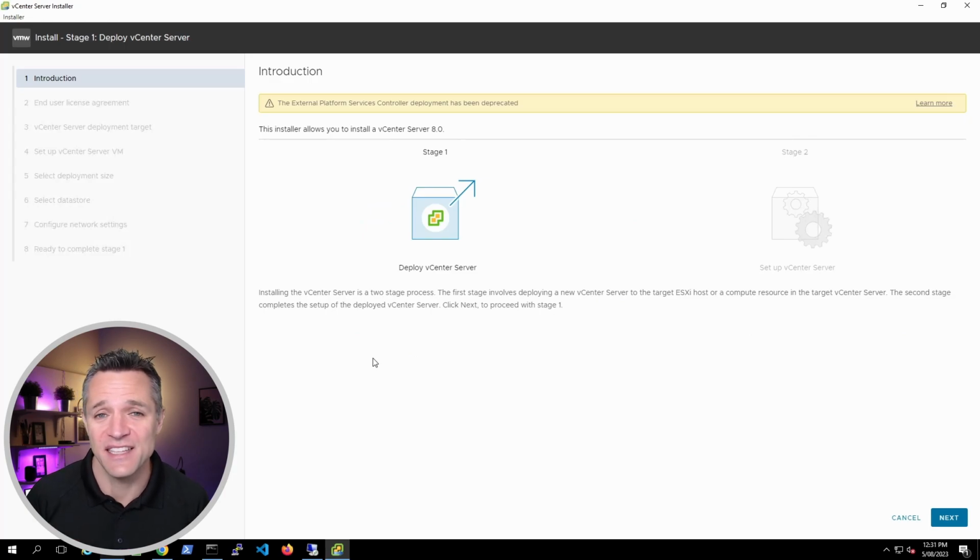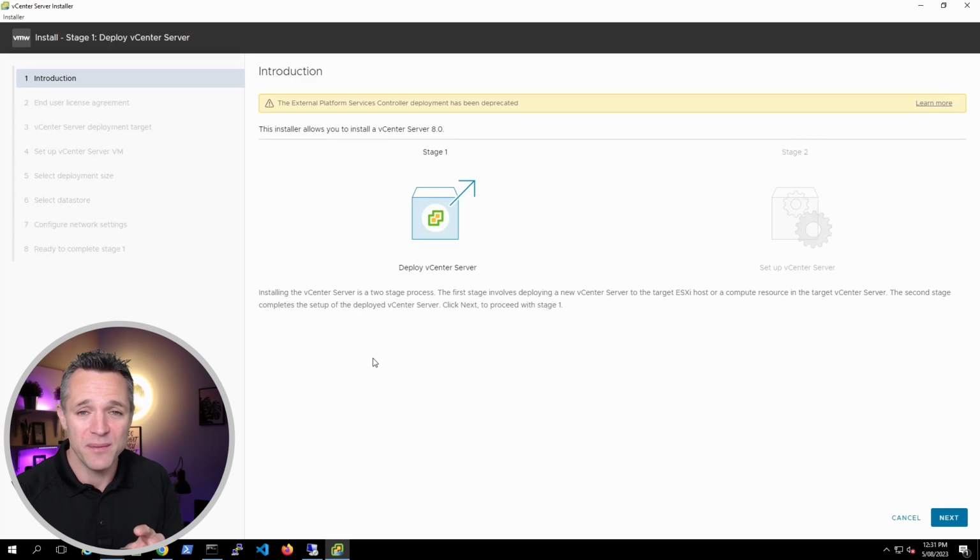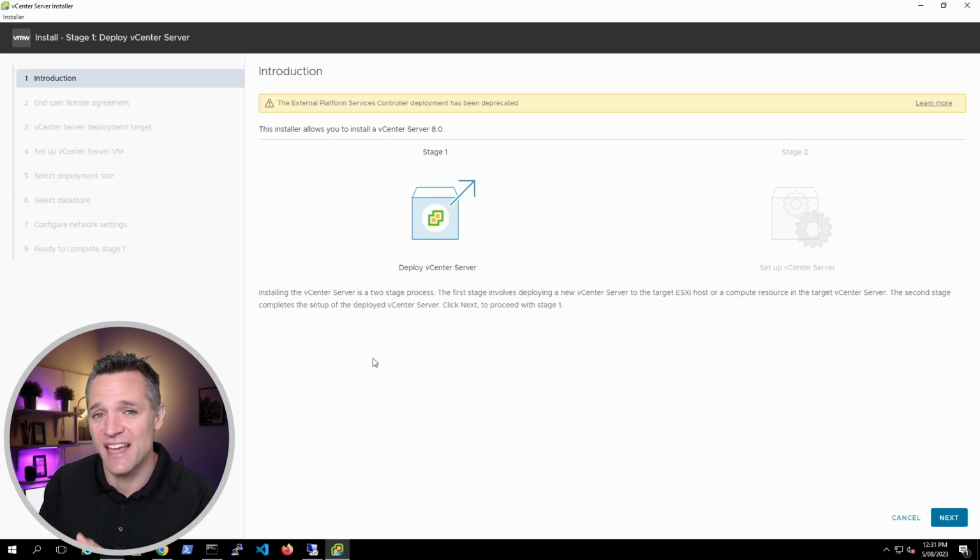Now the vCenter 8 installation is broken up into 2 stages. The first stage being the deployment of the virtual machine on an ESXi host. And then the second stage is the setup and configuration of the vCenter server. If this is your first vCenter installation, then I'm pretty excited for you. We're gonna go ahead here and click next.